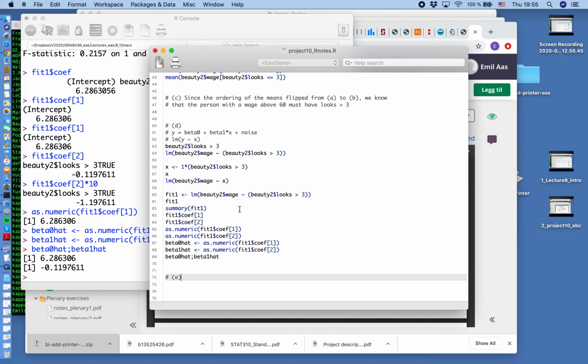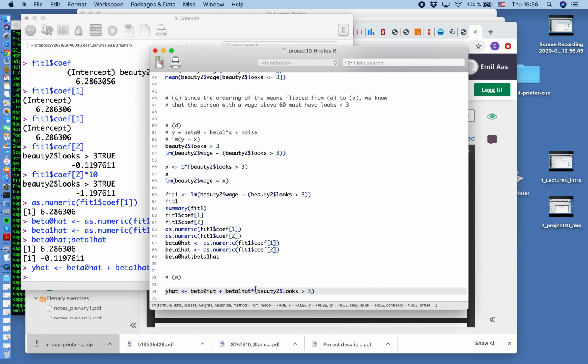Now we are to compute the predicted wage based on the model we just fit to the data. Usually we would make an object called y hat, and then the predicted values is with estimates inserted and then multiplied by the covariates. So this will give us the fitted values. But in this case, since the covariate only takes two values, y hat will also only take two values.